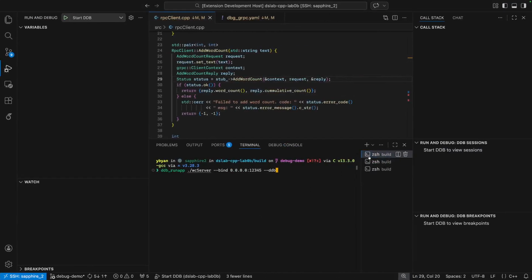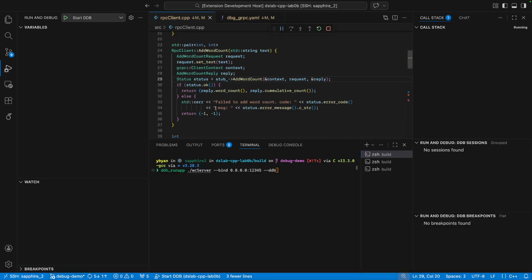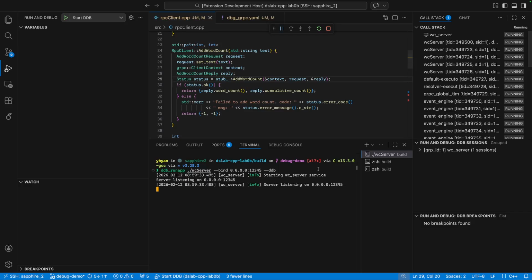So here, in this terminal, I'm going to start the server. Before that, let me start DDB first. Here, let's start the server. The server is attached. Let's just continue and keep the server running. Now, let me start the first client. The first client is going to send a text saying, "Hi, world."